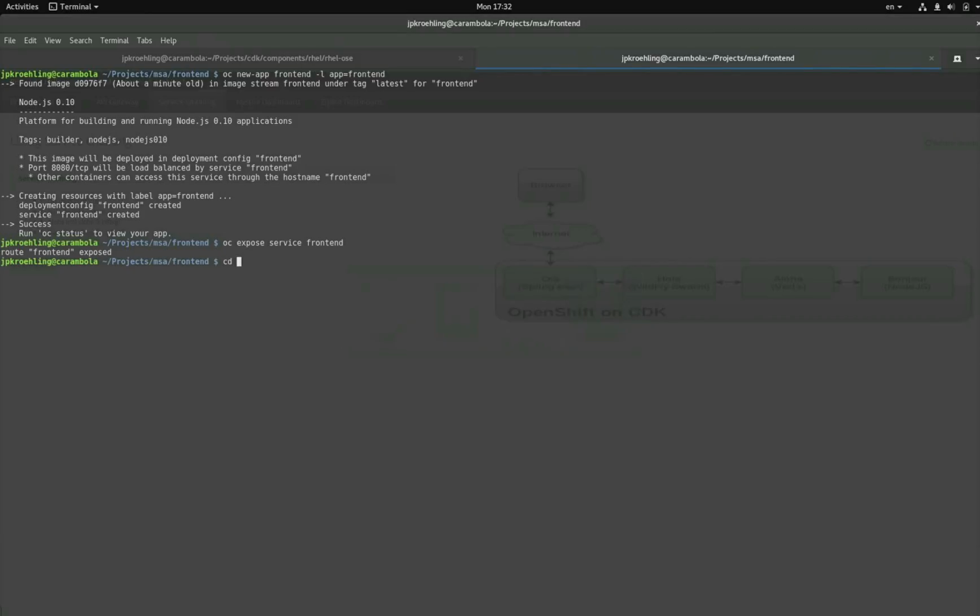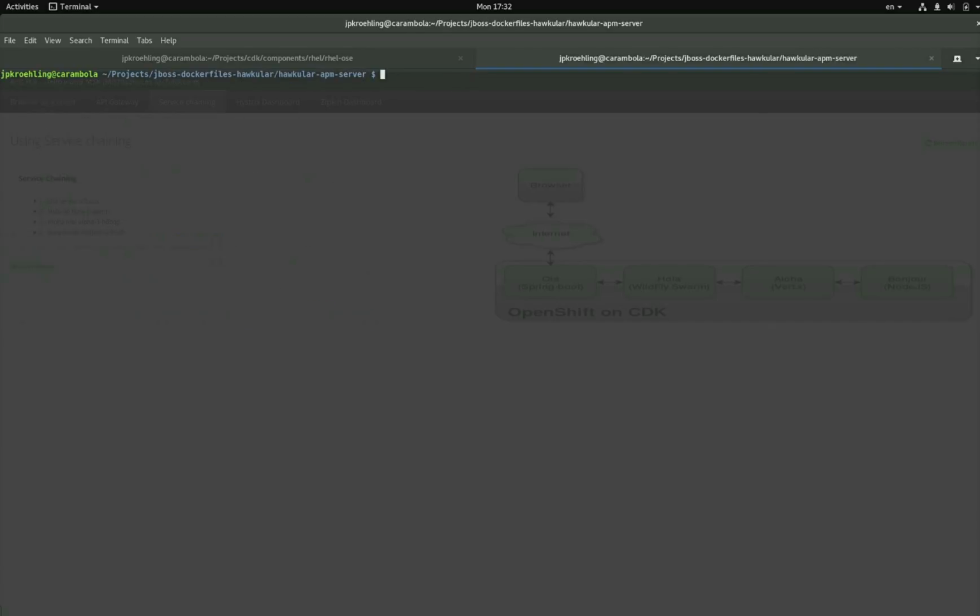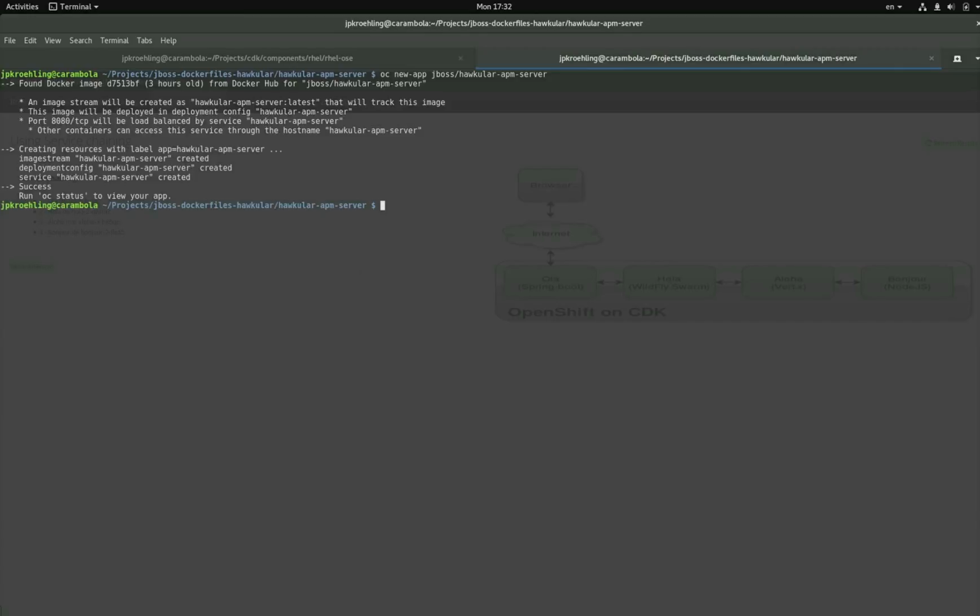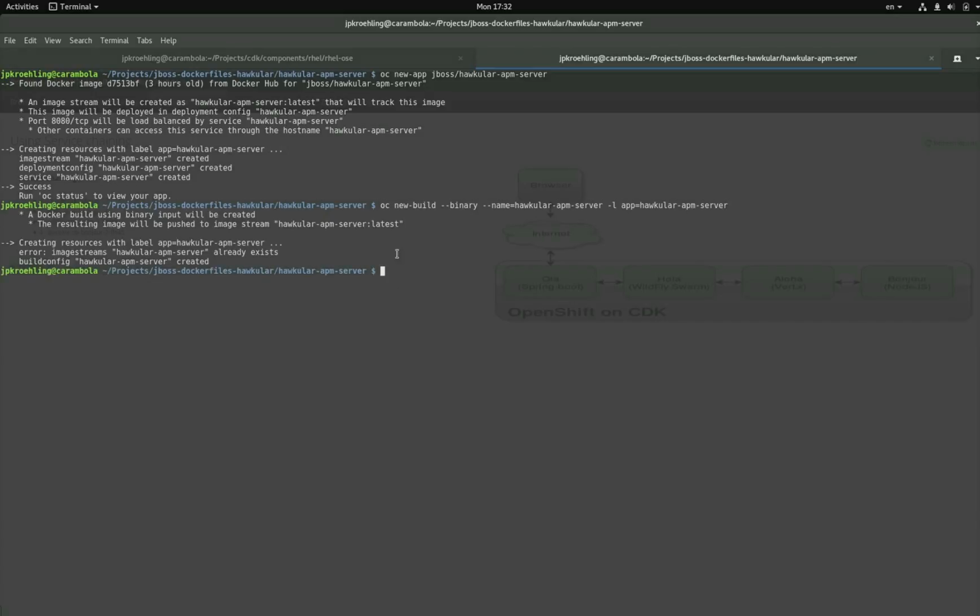Okay, now that we have the instructions from the MSA, at least for the modules we want, we follow them and everything is working fine, we're going to deploy our APM server. So we create a new app, and this means that it will try to get the JBoss/Hawkular APM server from Docker Hub, but we're going to use our local machine, or code from our local machine.